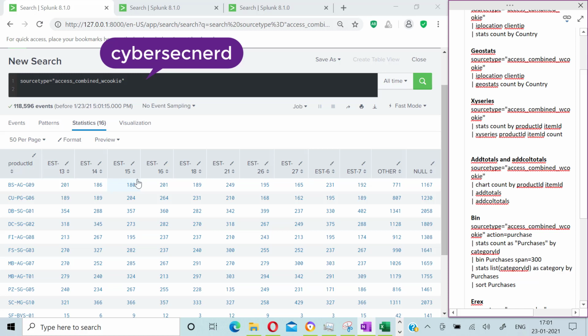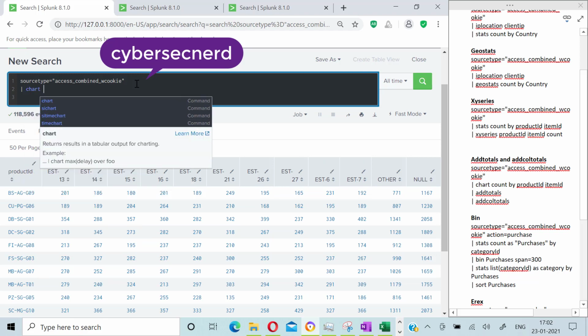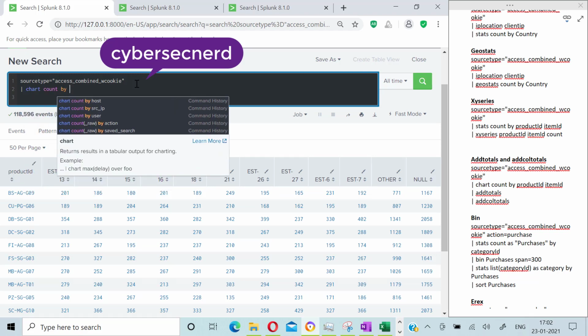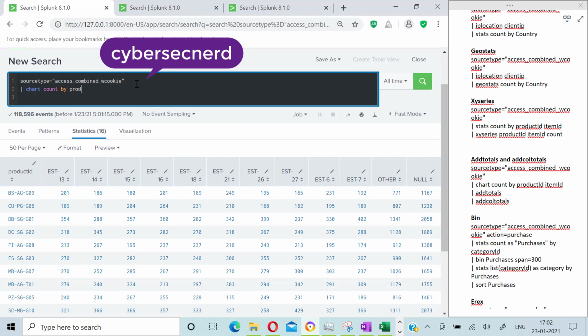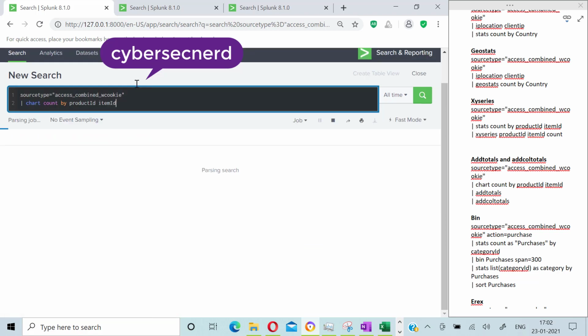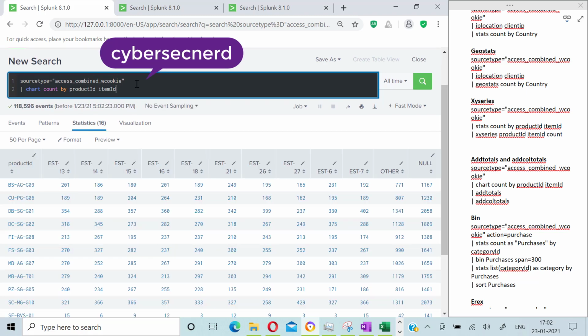So I will be using the chart command. I think in the previous video we had an opportunity to talk about the chart command, if we really want to represent the data a little bit differently as compared to the stats command. So for example, chart count by, and we will be using two fields when we are using the chart command: product ID and item ID. So this is the default result which we will be getting if we are using chart count.